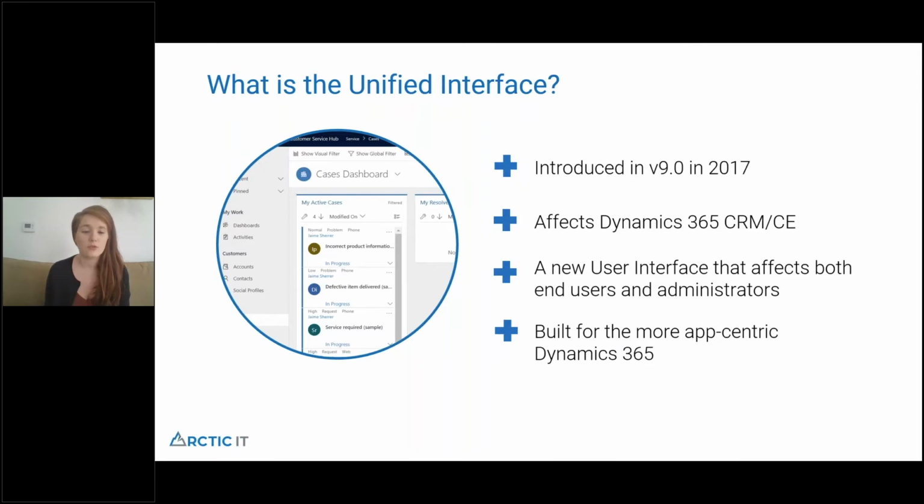It affects both users of the system. If you're an end user that completes your work in Dynamics 365, you'll see a lot of these changes that affect you. If you are an administrator who is in the back end, maybe makes some customizations to the system, you'll have some new options available to you as well. And we'll see in a few slides that it is built primarily for the more app-centric Dynamics 365, which is the direction Microsoft is going with the product, to be more app-centric.